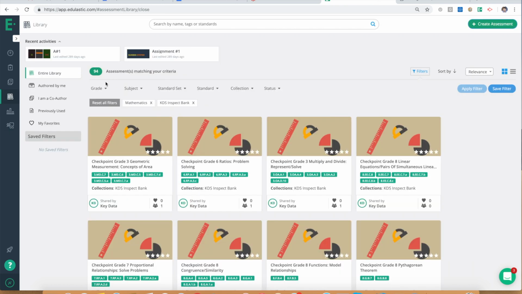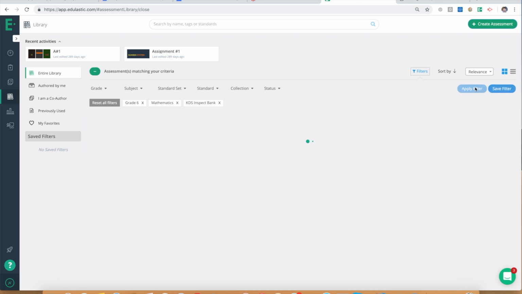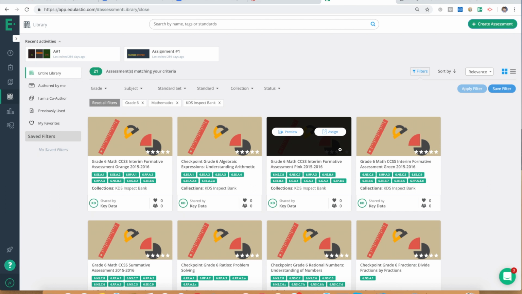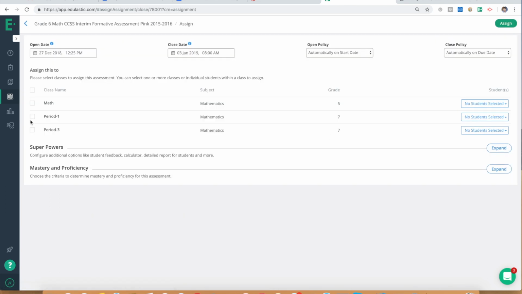Our final piece is to assign in Edulastic and have that same assessment that's been assigned pop up in Canvas. So I'm going to look for a math assessment to assign to my math class. I'm not going to bother setting any of the other additional filters, superpowers, etc. I'm just going to assign, but notice that it has also been shared to my Canvas account.